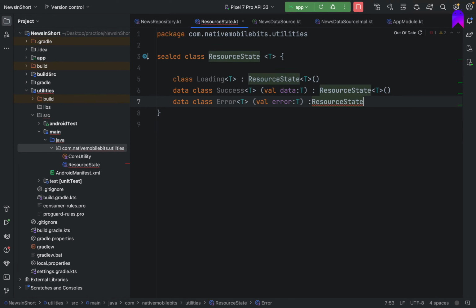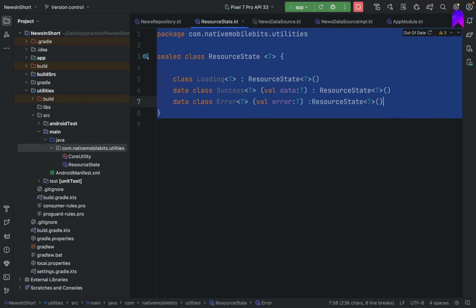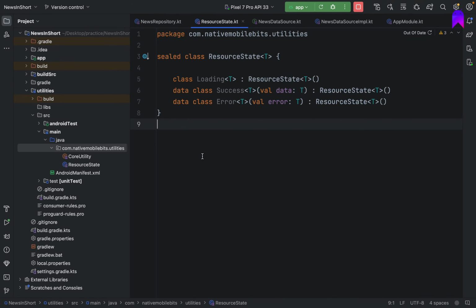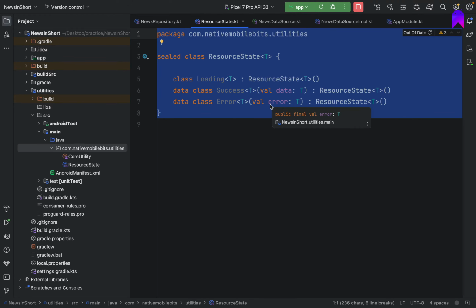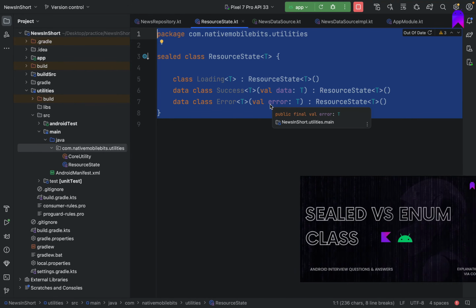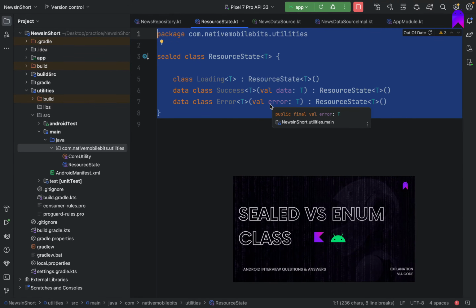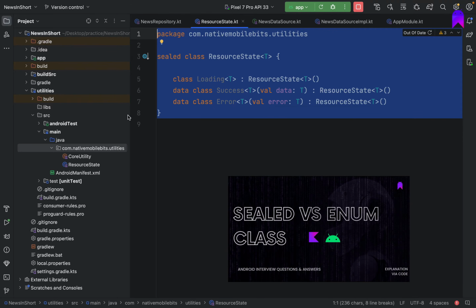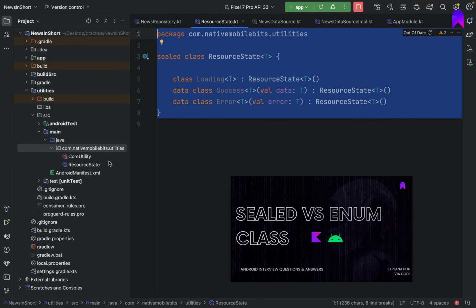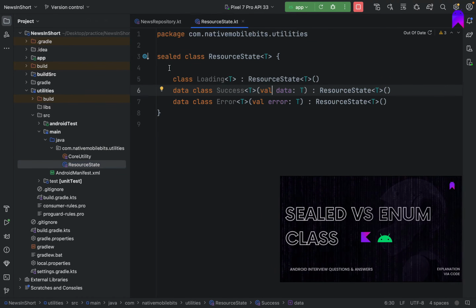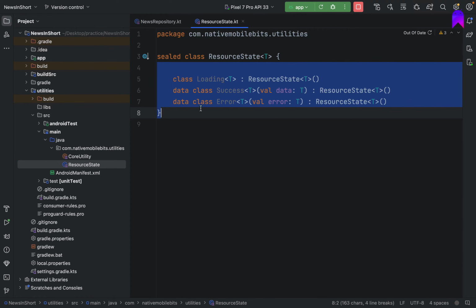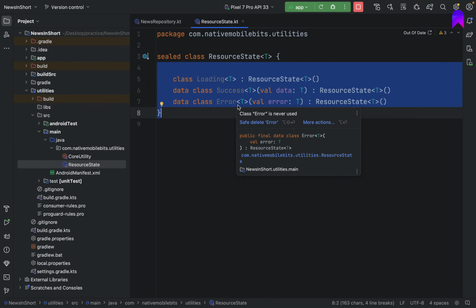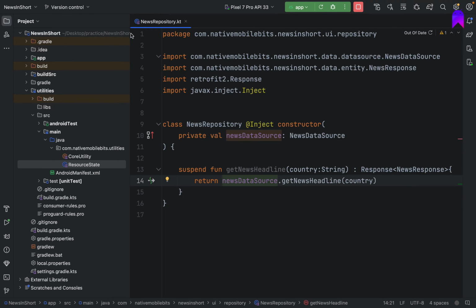Again it will be of resource state T. Okay, this is one very basic sealed class which we have defined. If you are not sure what is a sealed class, we have one separate video for sealed class implementation, and you will be seeing it on the screen right now. You can check out this video as well. So now as we have our resource state with three different states, we can modify this function.